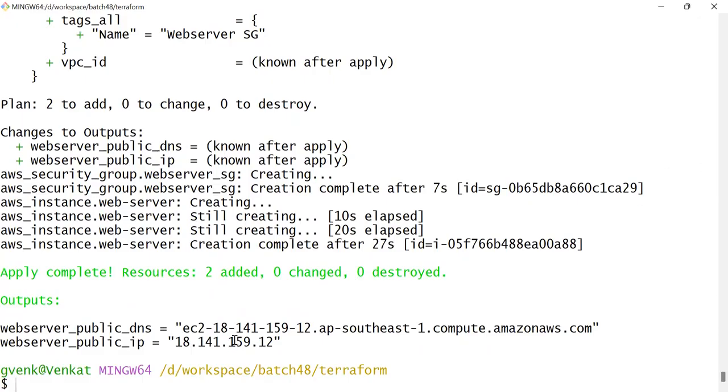Okay, so let's take this IP address and check whether it is working.